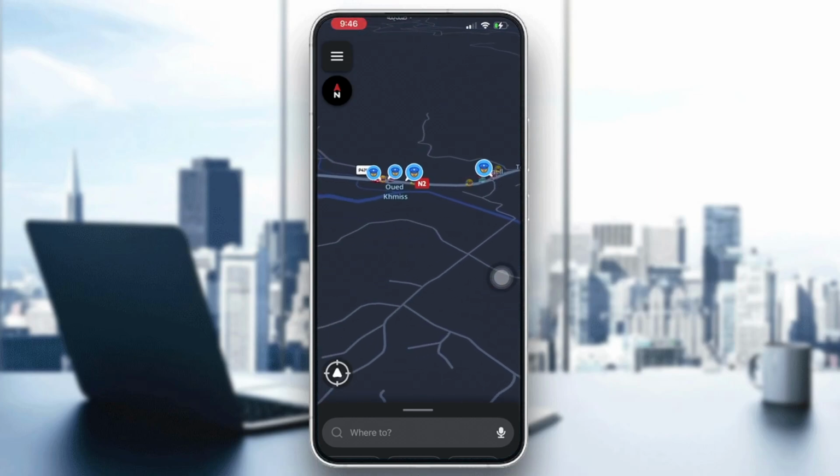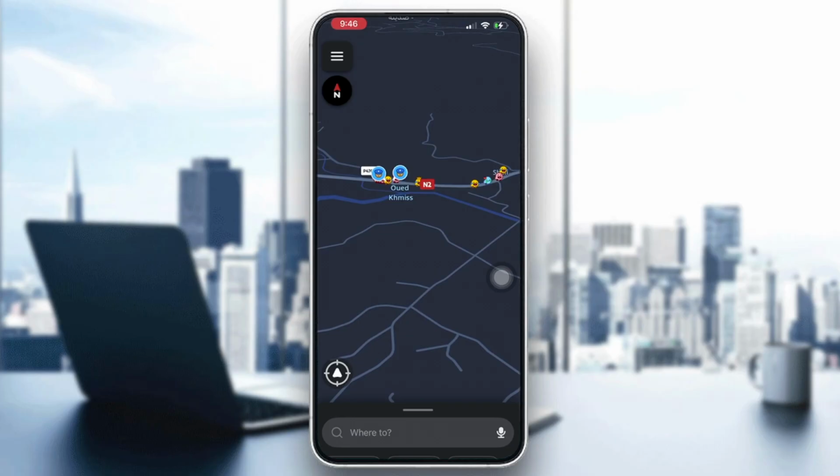So in today's video I'm going to show you how to turn on railroad crossing alerts in Waze. Waze can provide alerts for railroad crossings when relevant information is available on your route. These warnings can help you stay aware of upcoming crossings and prepare to slow down when necessary.